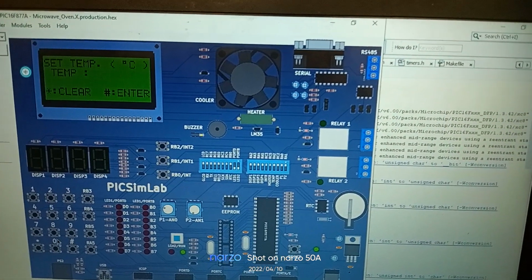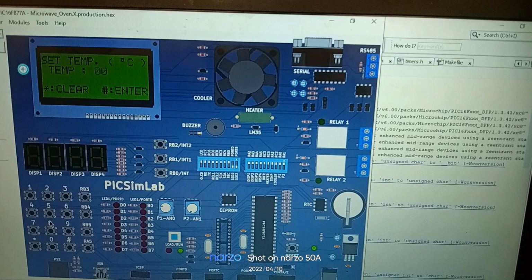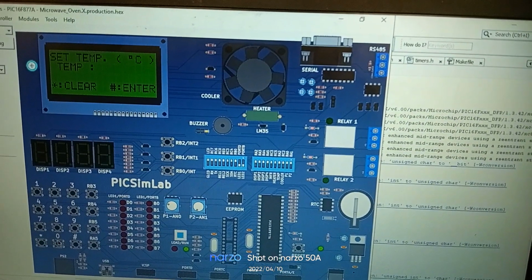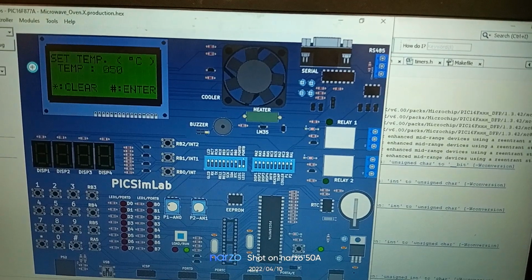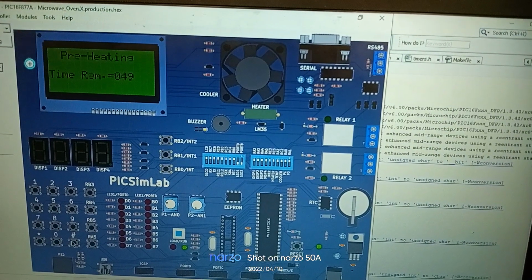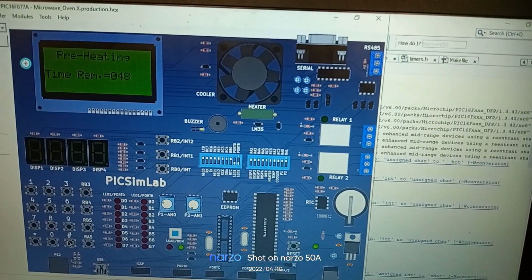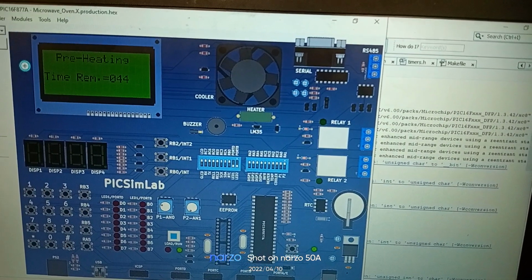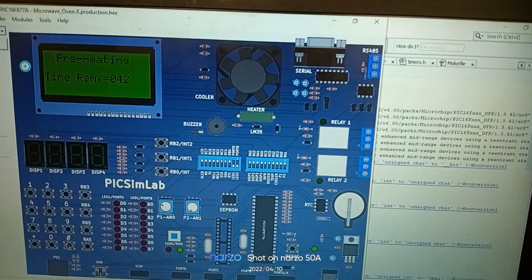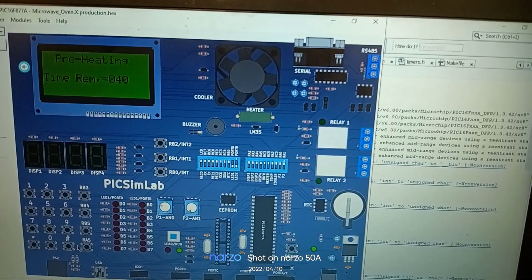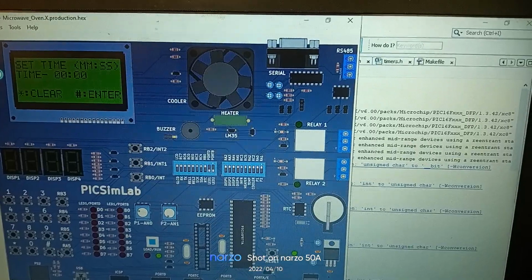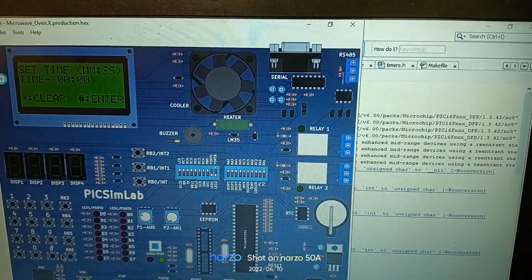So if we give a temperature less than 256, it will run and the timer will go on like this. It will heat the cooking item in the microwave oven. The timer will go on until it comes to 0. The timer is remaining only 1 second. After that, it will display the set time again.